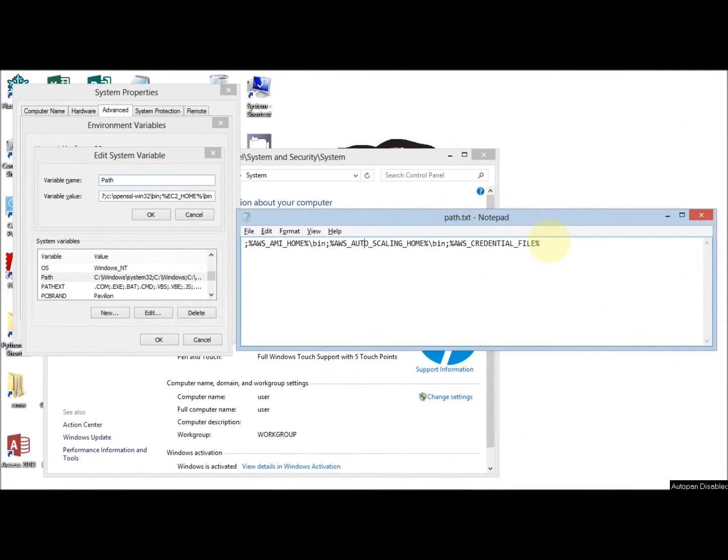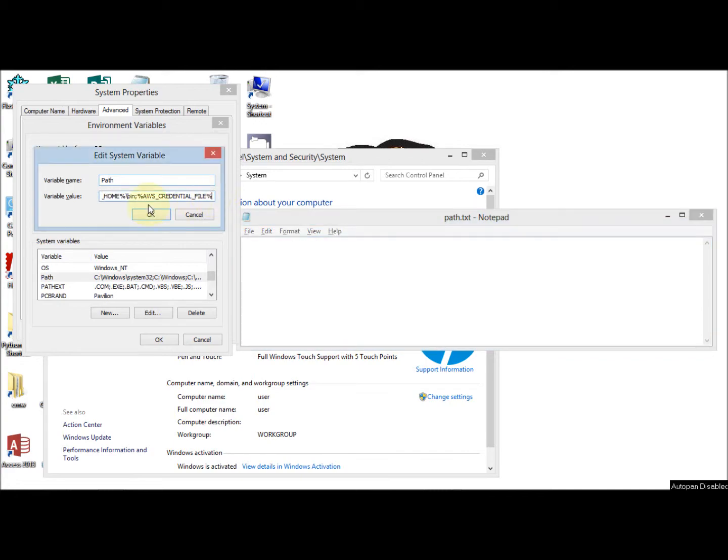Now we're going to update the Windows path with the values of the variables we just created. So just open the path system variable and add what you see on the screen to the end of the variable. And once you're done, click OK.